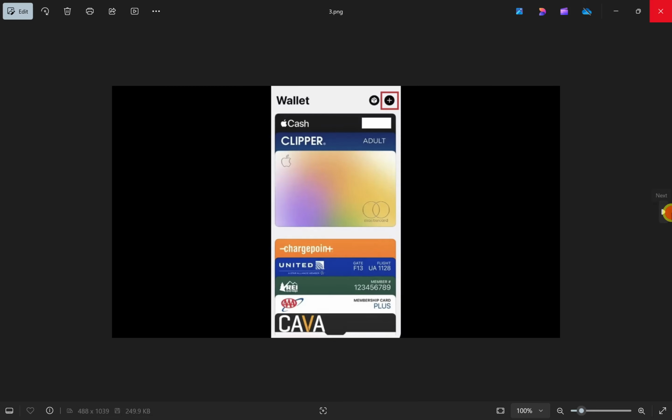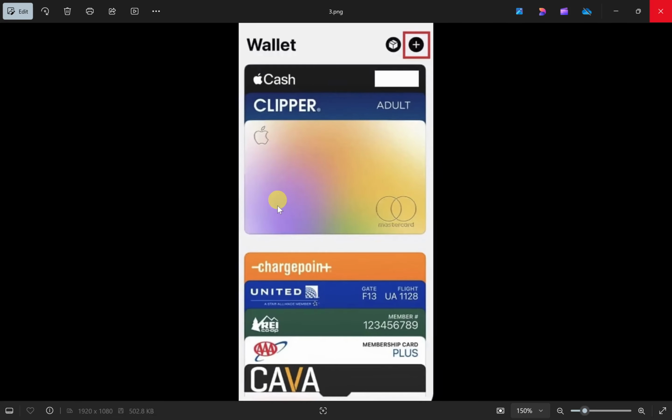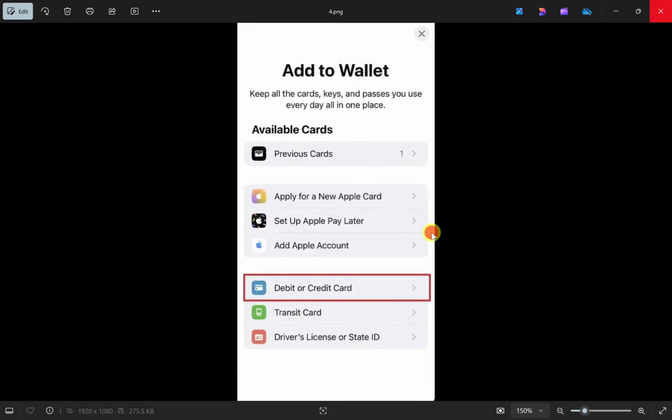And now after this, you have to go to the Apple Wallet or Apple Pay, and once you open it, you will see this add button at the top. So simply click on that, and then this will open up this window. From here you have to click on this debit or credit card option.